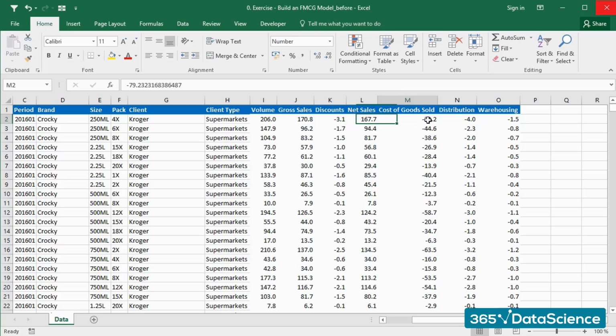At the right side of the table, we have three additional cost items: cost of goods sold, distribution, and warehousing expenses. Quite intuitively, cost of goods sold shows you how much was spent in order to produce the product. Distribution and warehousing are two items that are often grouped together. Distribution is the transport expenditure that has been sustained in order to deliver a product to a client, while warehousing indicates the cost for keeping the item in the company's warehousing facilities.